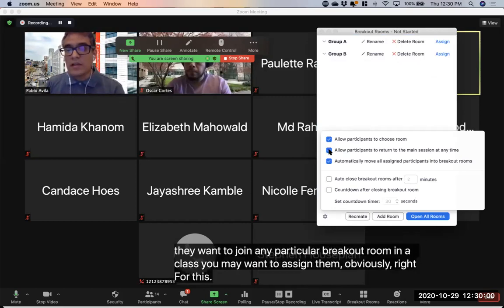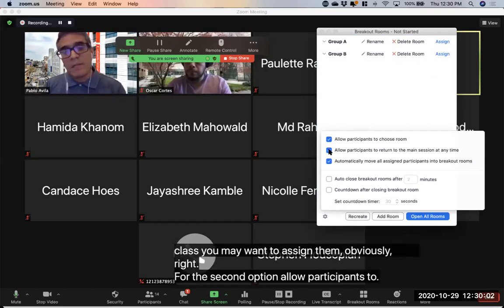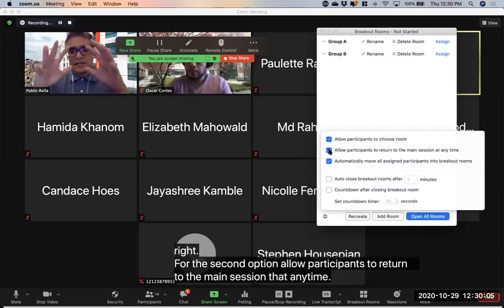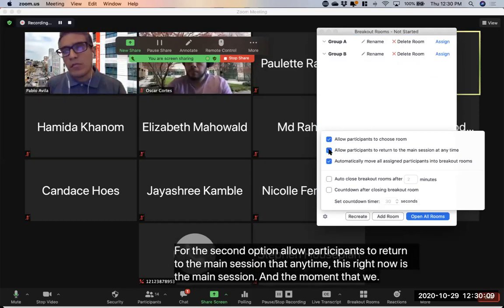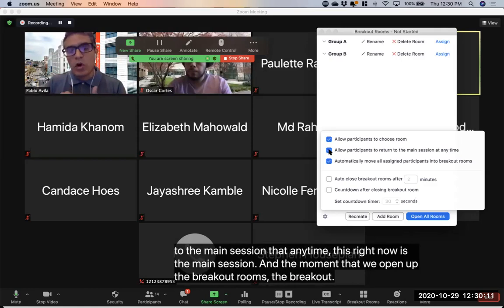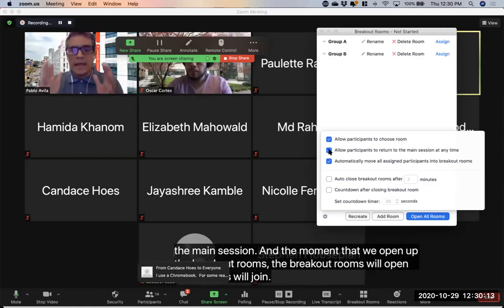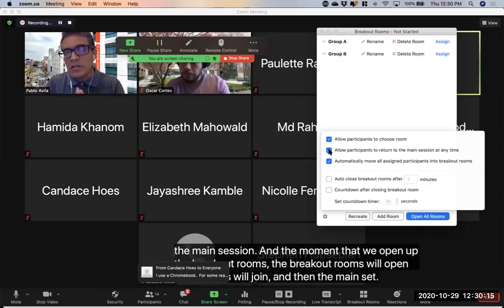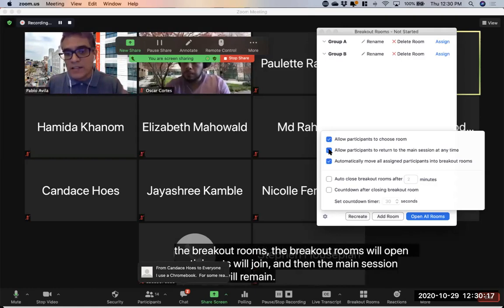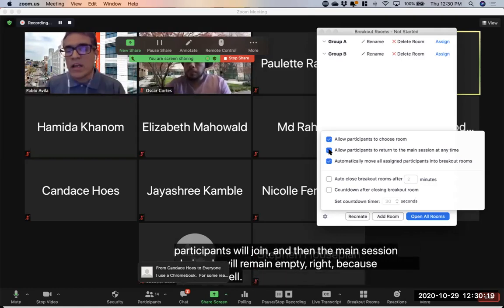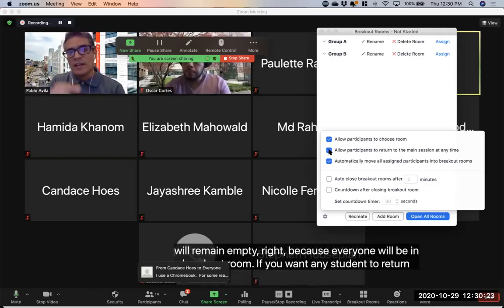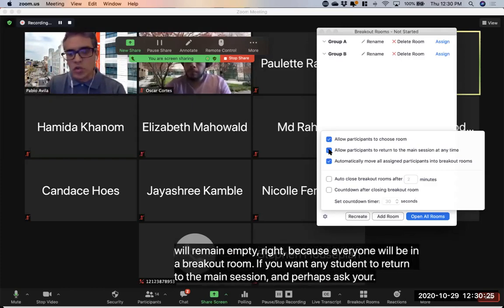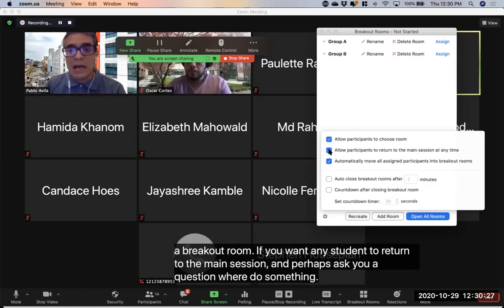For the second option, allow participants to return to the main session at any time. This right now is the main session. And the moment that we open up the breakout room, the breakout rooms will open, participants will join, and then the main session obviously will remain empty, right? Because everyone will be in a breakout room. If you want any student to return to the main session and perhaps ask you a question or do something, you may allow them to do that.